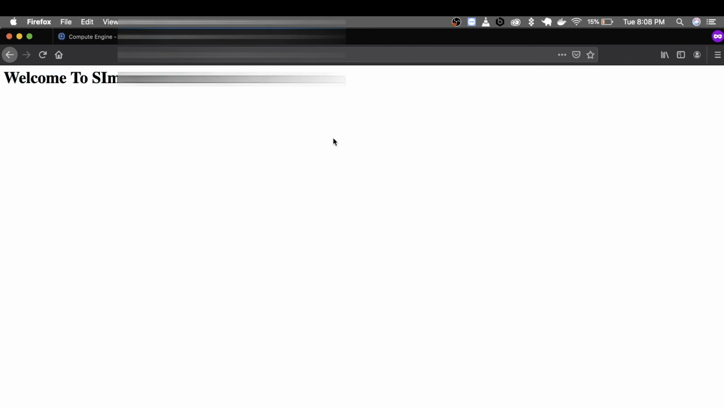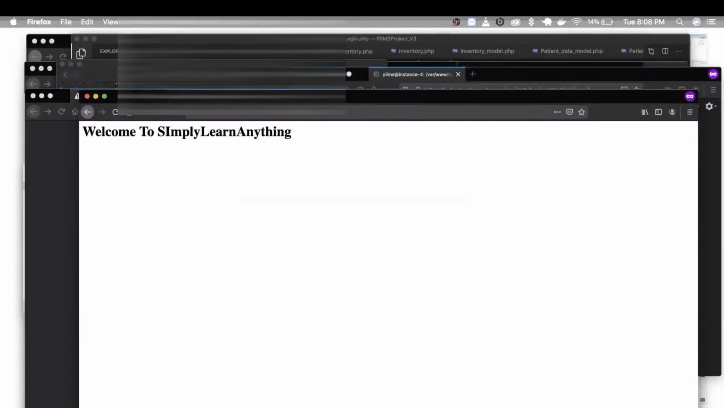So this is how you can deploy your website, but make sure it should be a static website. You cannot deploy multiple websites with dynamic content this way. In further tutorials I will also show you how you can create a static website from scratch with simple steps. So stay tuned and keep watching Simply Learn Anything.